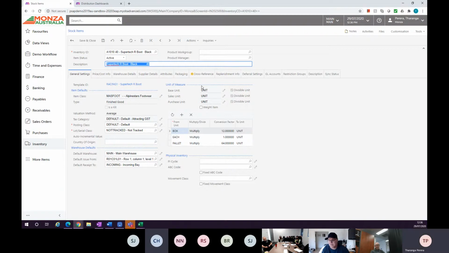Just with regards to the item statuses, just show us those again, please, Thuranga? Sure. So it's active, no sales, no purchases, no requests, inactive, and marked for deletion. Right. Okay. So we can create something inactive and then activate it when we need to. And they're very similar to M3. They're just different terminology. Yeah.